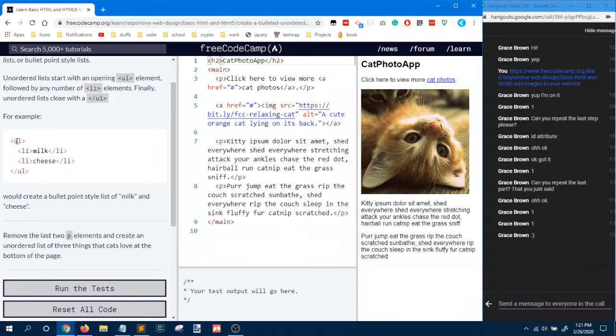So this is what they look like. It's actually an element that requires having nested elements inside of it. In this case, the li tags.